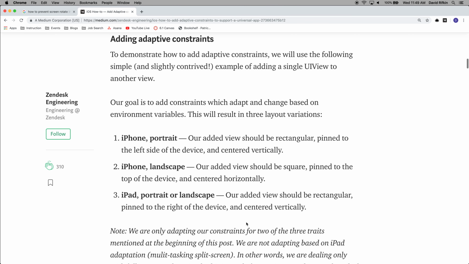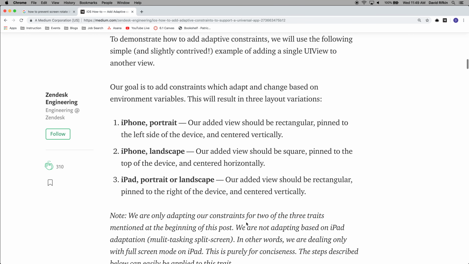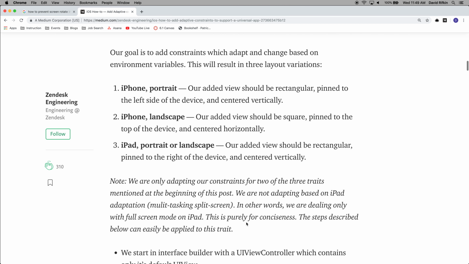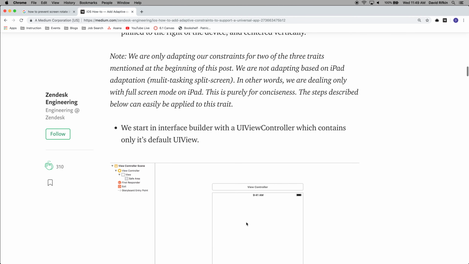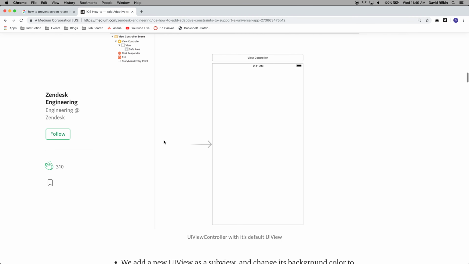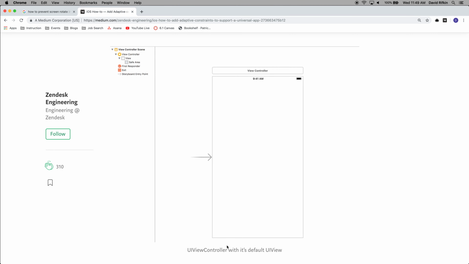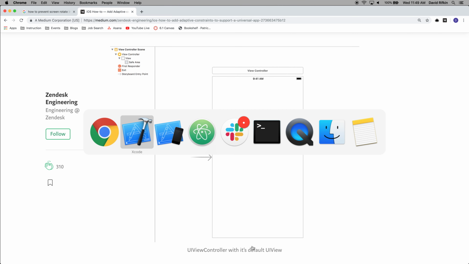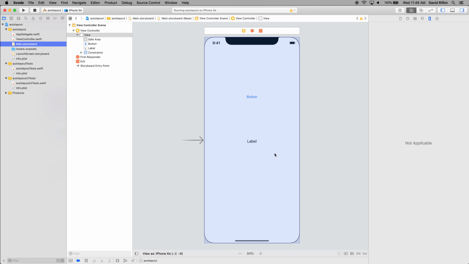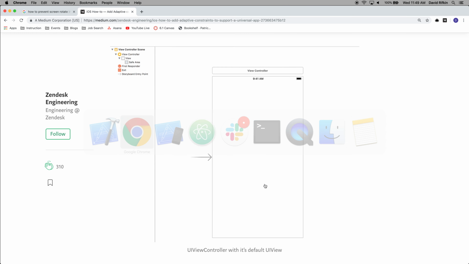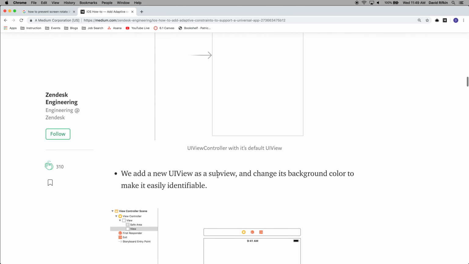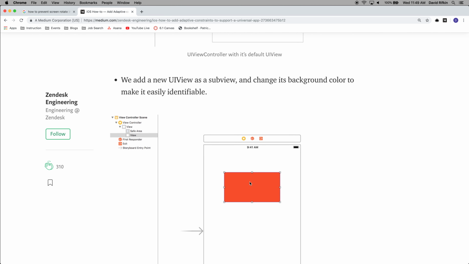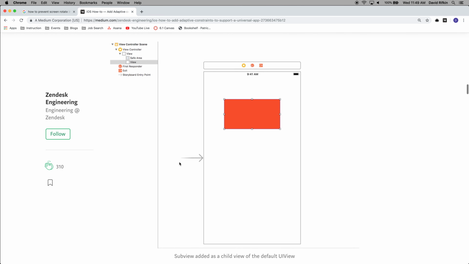Cool. Let's take a glance at this. I don't want to implement it, but I'll put it in the Slack so you can all play with it. We start in Interface Builder with a UIViewController, which contains only its default UIView. So here is the UIViewController with its default UIView. This superview for all the other views, I call that the outermost view. You can call it the default view. It is self.view in the view controller. That's what we're talking about. Hang on one sec. We add a UIView as a subview. Cool, we've done that before, and change its background color to make it identifiable.